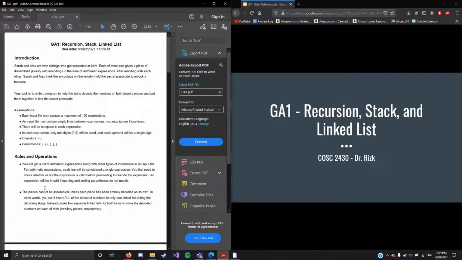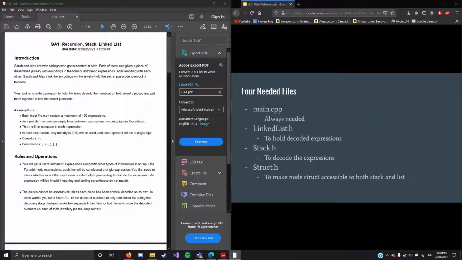Alright, so the first thing that we're going to need to do is to kind of structure what are the files that we're going to need for this. As always, we're going to need our main.cpp file. We're also going to need a linked list file, which is going to hold the decoded expressions.